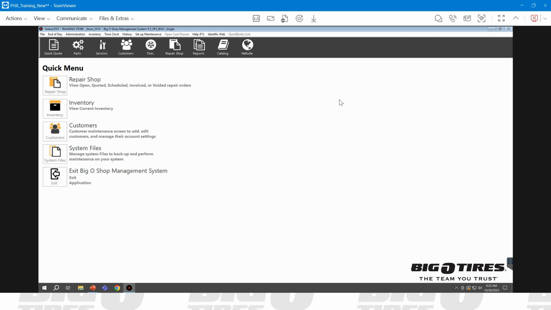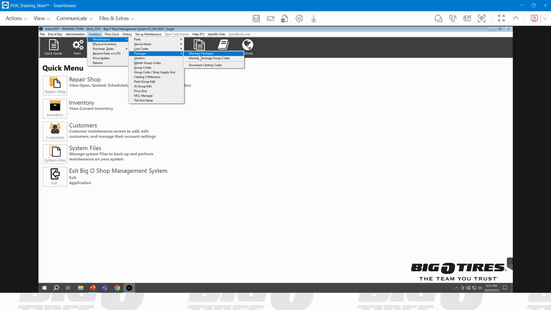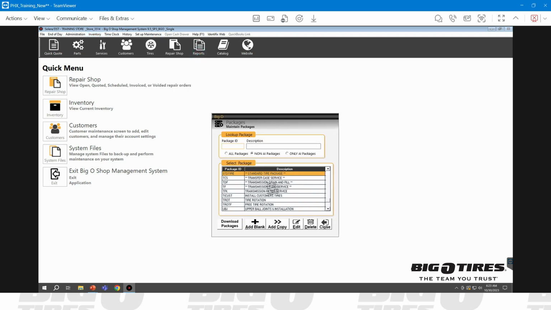New package options. There are two new options available in package maintenance. On single store, go to inventory, maintenance, packages, and maintain packages.